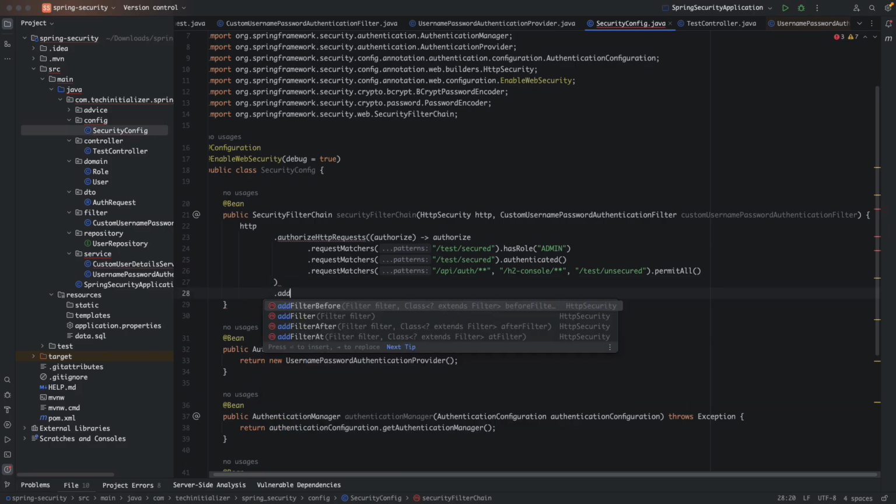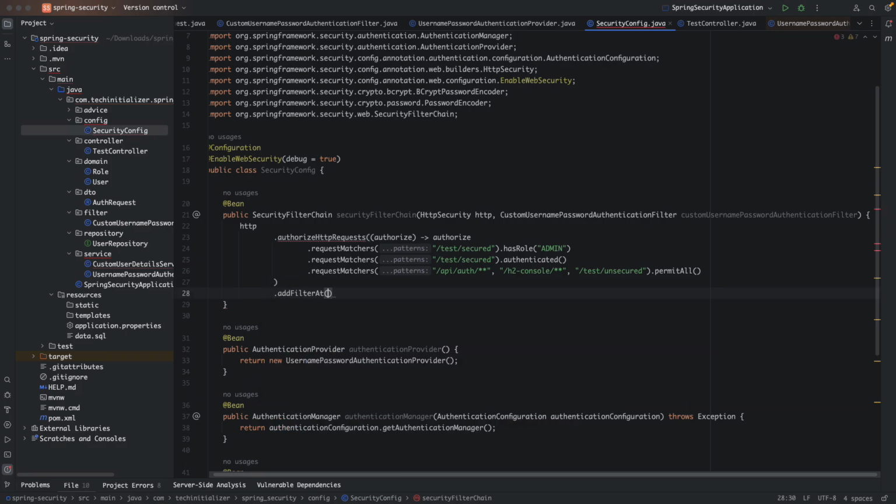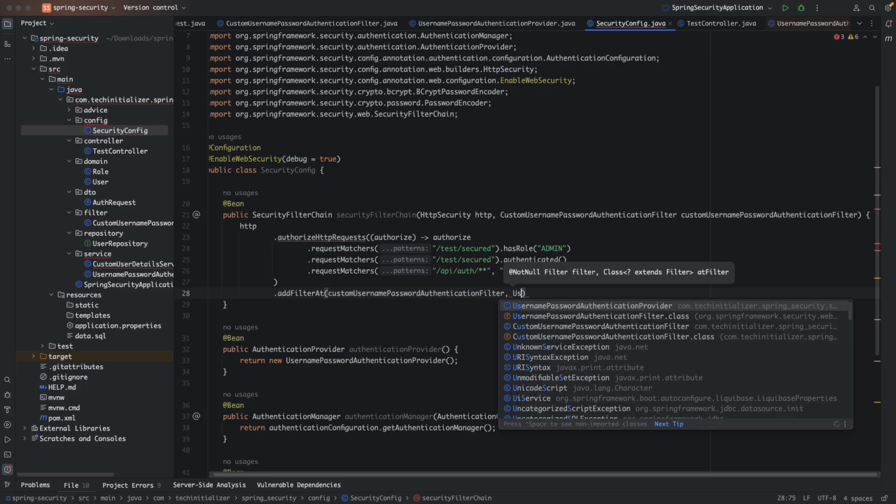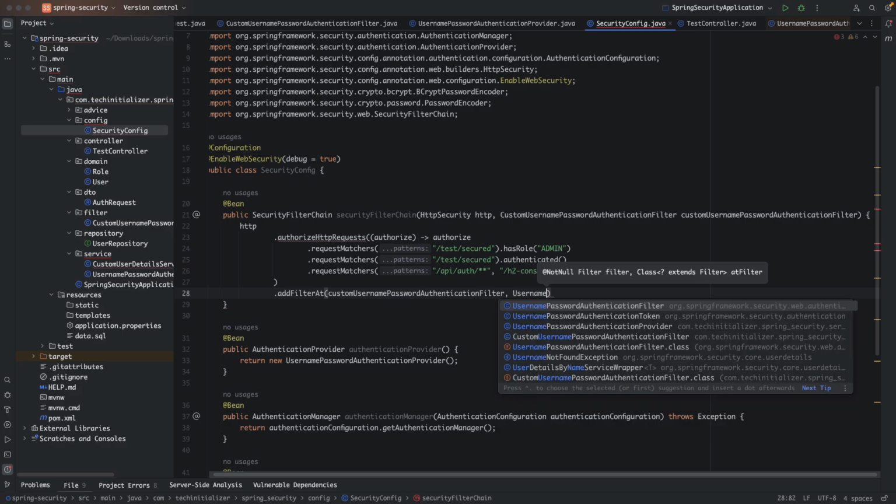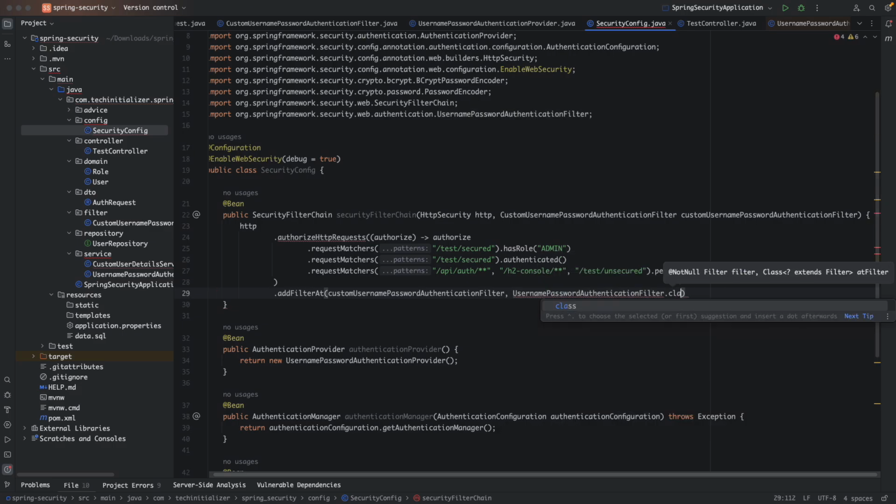So for that we need to just do addFilterAt. We just want to replace that filter, right? So that's why we can just say custom username authentication filter, and where it should go: at the place of UsernamePasswordAuthenticationFilter.class.